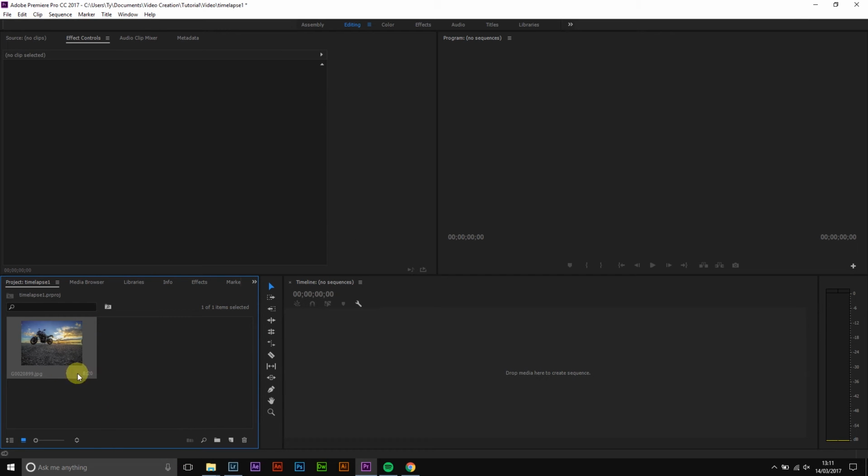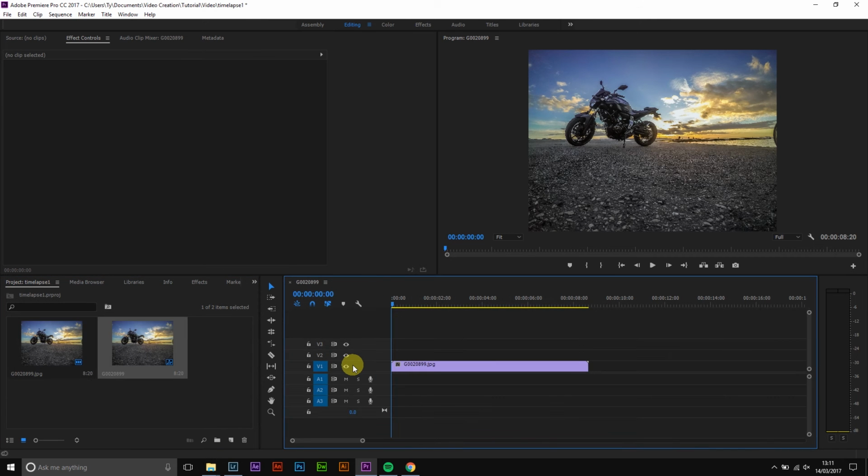There's a few things that you need to change a little bit around, just so that it's playable on most devices, because if you export it as is, it's going to be too big. So drag it across to your timeline. This will create the movie clip.